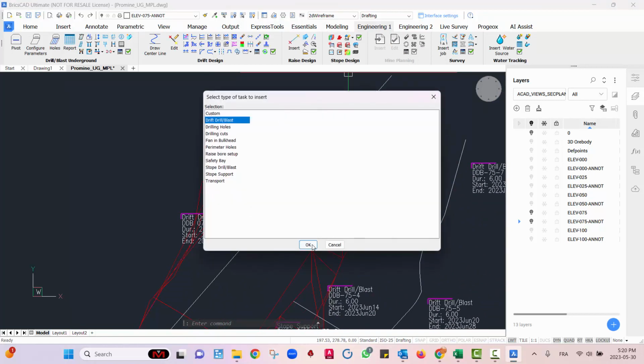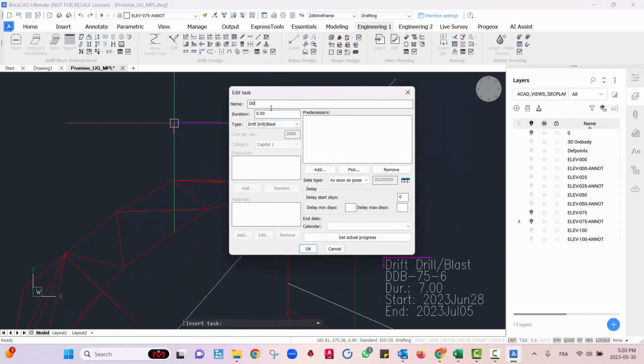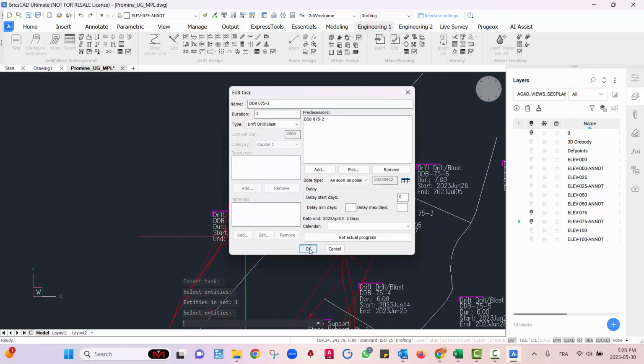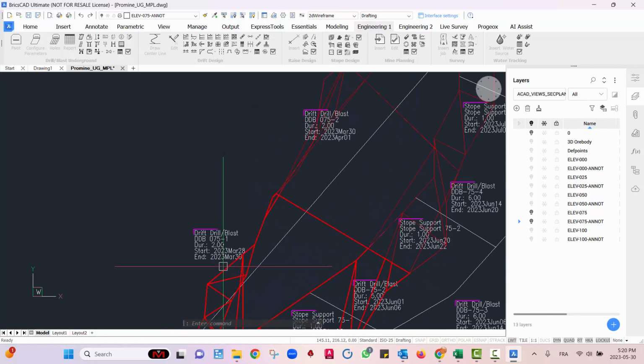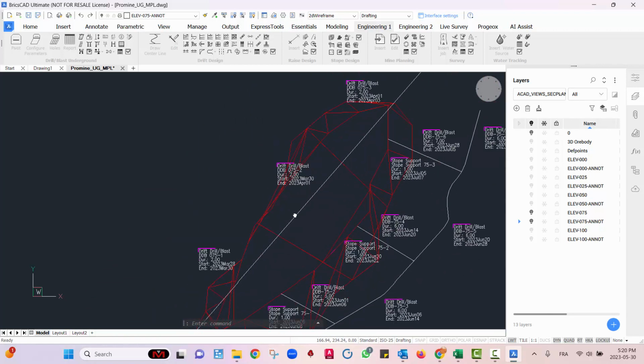And finally, my third drift, drilling, and blasting will also be here. So task, drift, drill, and blast. Assign it here. So this one will be DDB 75-3. Duration will be 2 days. My predecessor will now be the second one. All right, so now we're making sure that every drift, drill, and blast only starts after the previous one is done.